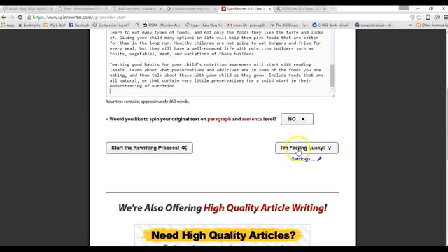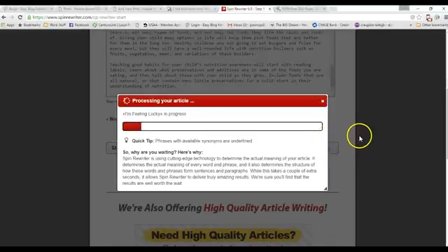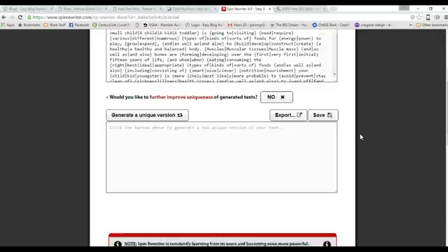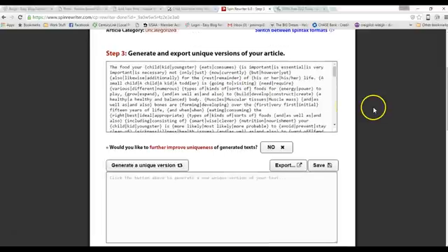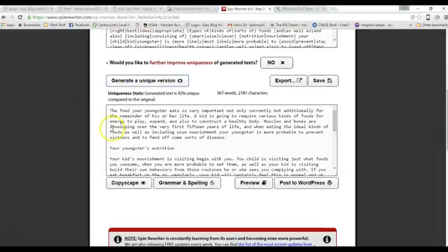Alright, from there we're going to say, I'm feeling lucky, and let it do its work here. Alright, as you can see up here, it puts parentheses around the words that it may change. Like the word child, it may change it for the word kid or the word youngster. Some of these will make sense, some of them won't. But we'll have to proofread these before we actually make it live. So we're going to generate a unique version.